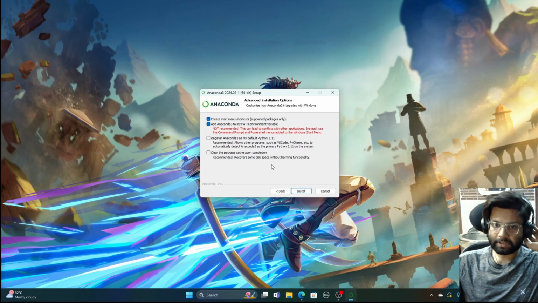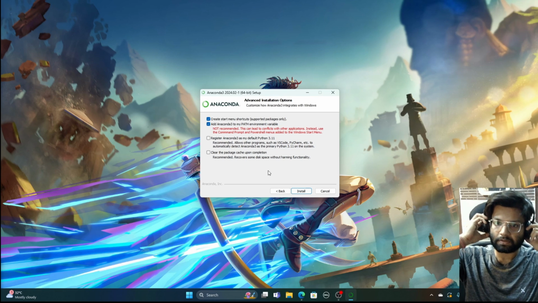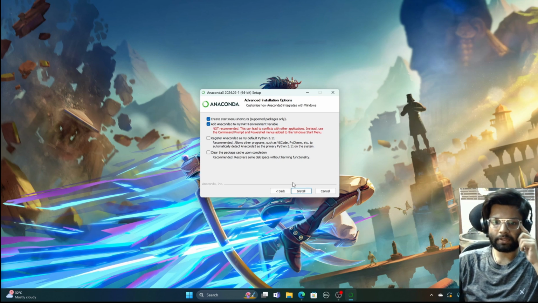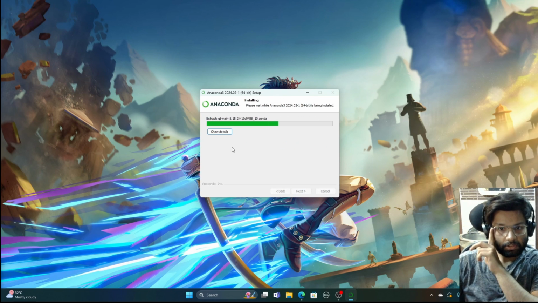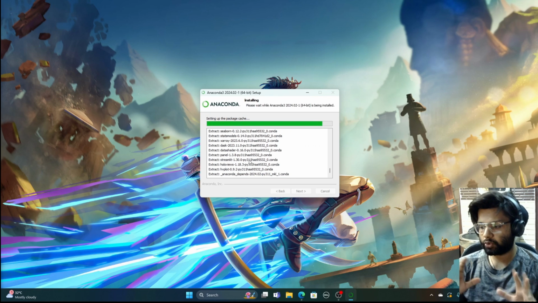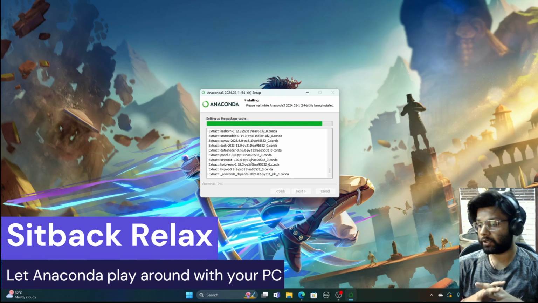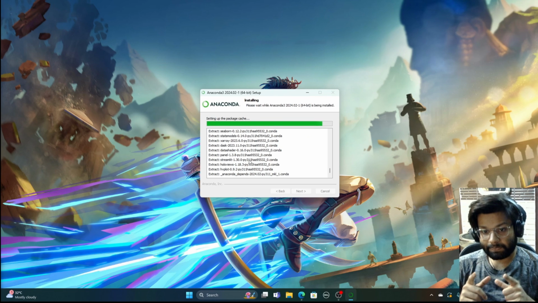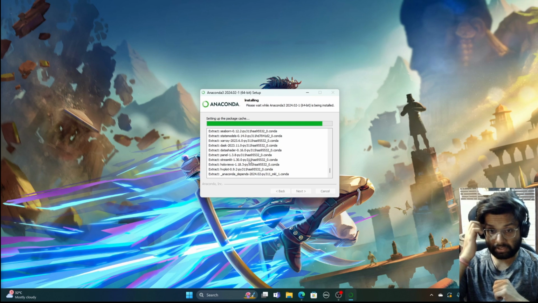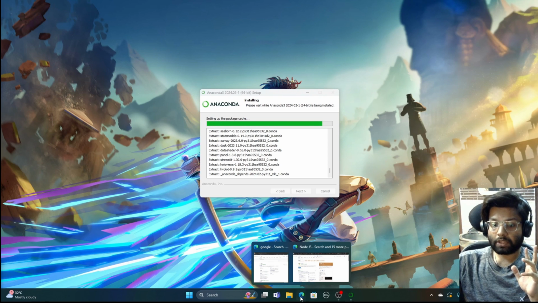Okay, so this is done now. For now it's good. I will click on install, and this will now install all the required packages to your system. This area is really important. Why? Because at this point you shouldn't shut down your computer or do anything else, so that this setup doesn't get corrupted.